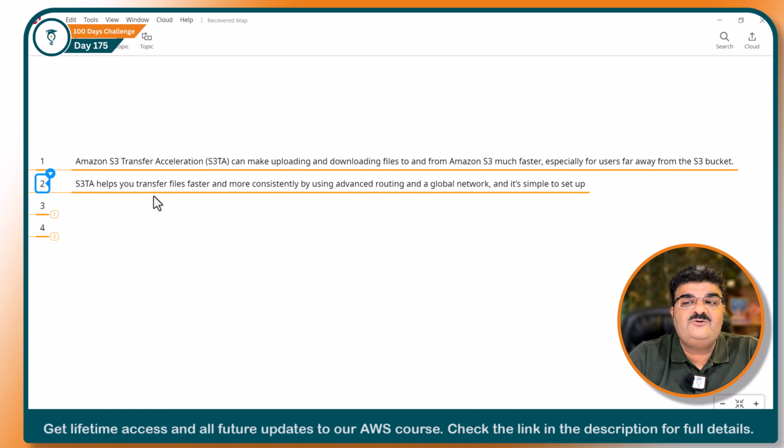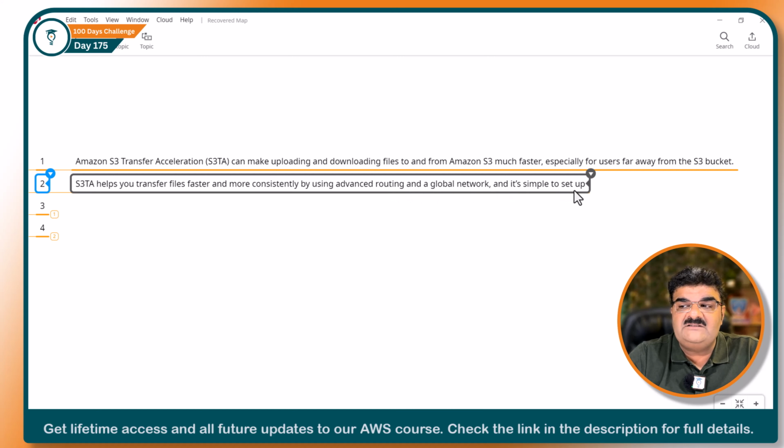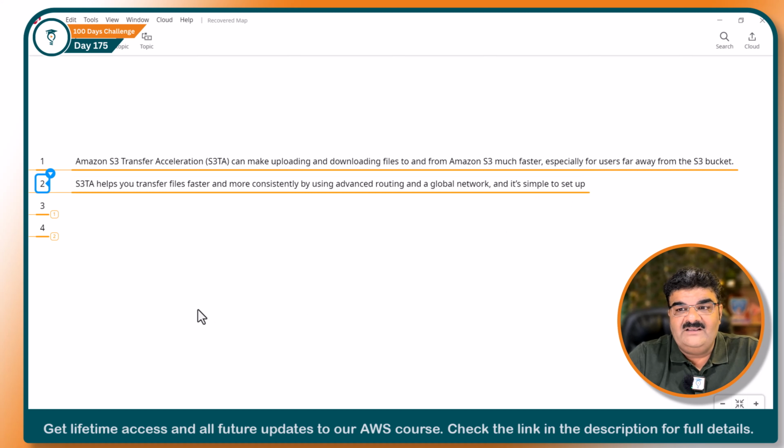S3 TA helps you to transfer files faster and more consistently by using advanced routing and global network, and it's simple to set up. It is using advanced routing technology, it is using global network. This is how it is going to speed up my process, but how is the most important part. I'm going to explain this to you, don't need to worry about this.